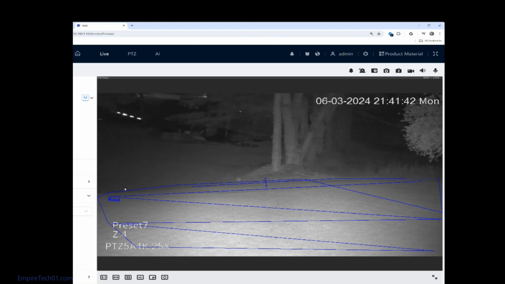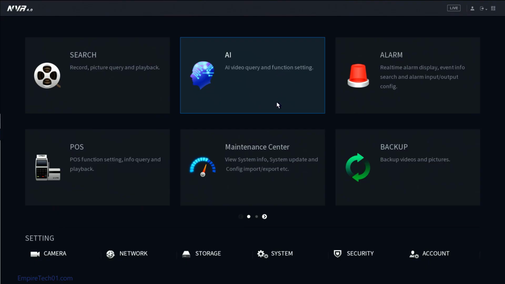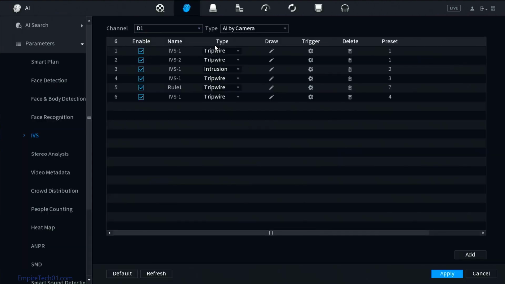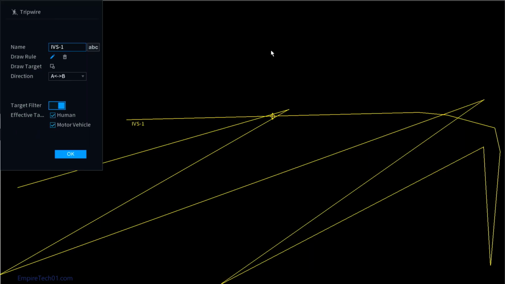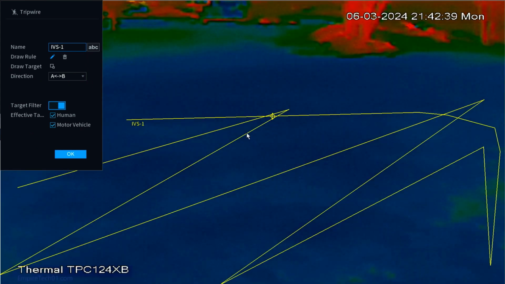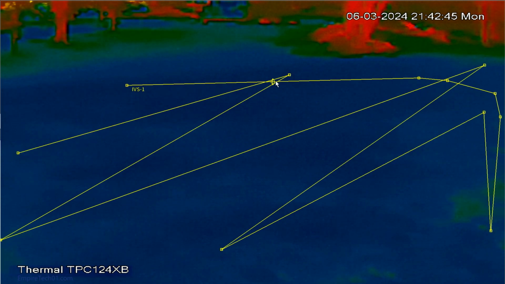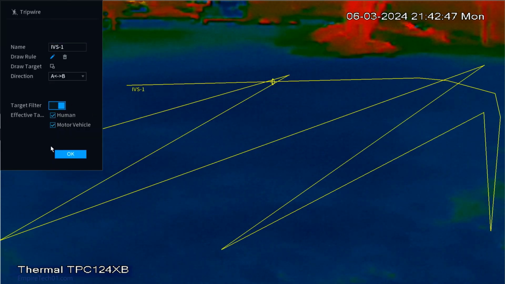I have already set one up for preset 7. Now we'll go to our NVR under the AI module. You'll see I'll select my camera, number 13 is my thermal, and the IVS rule will be there. You could add a new IVS rule if you'd like. In this sample, I'm going to take my preset number 7 that I already had set up and move the IVS rule as needed. Once I adjusted where I want the IVS rule, I'll press OK.